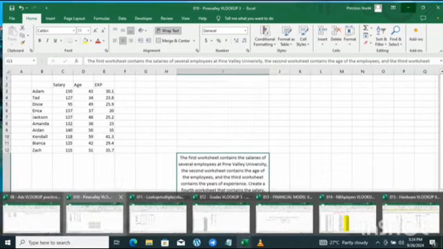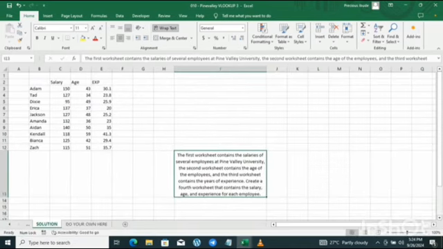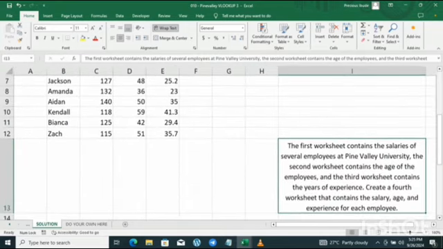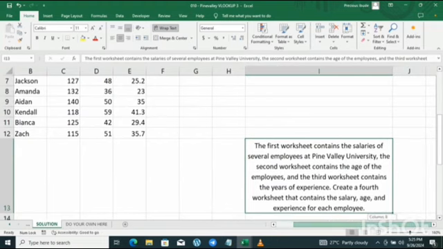So let's check another question. Let me zoom in and read the question out for you. This question says the first worksheet contains the salaries of several employees at Pine Valley University. The second worksheet contains the age of the employees. The third worksheet contains the years of experience. Create a fourth worksheet that contains the salary, age, and experience of each employee.